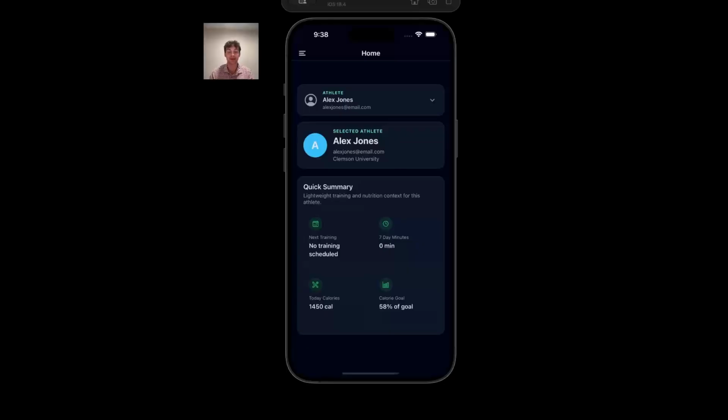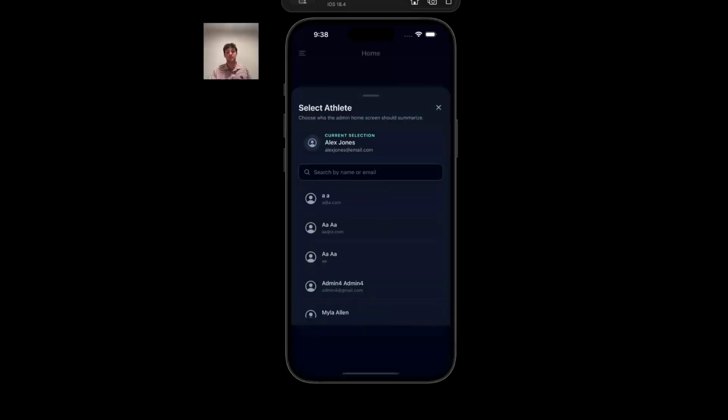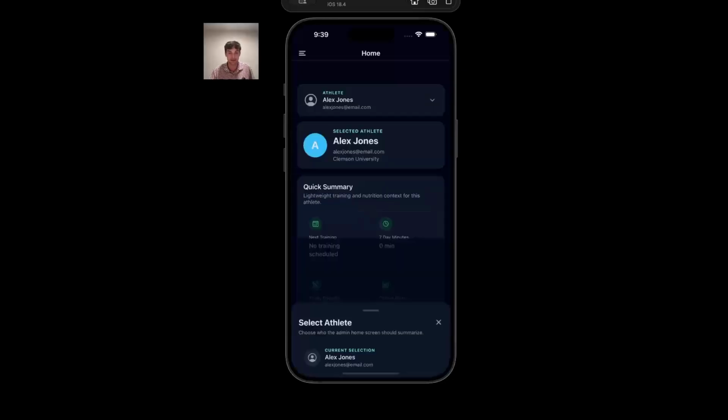Hey, my name is Ryan, and I'm going to be showing off the admin portion of the Synchro mobile app. Once an admin or staff account logs into Synchro, they're taken to a different homepage than an athlete. Here, they have an athlete drop-down where they can view all athletes inside of their organization. And you can also search by name or by email to look at other athletes.